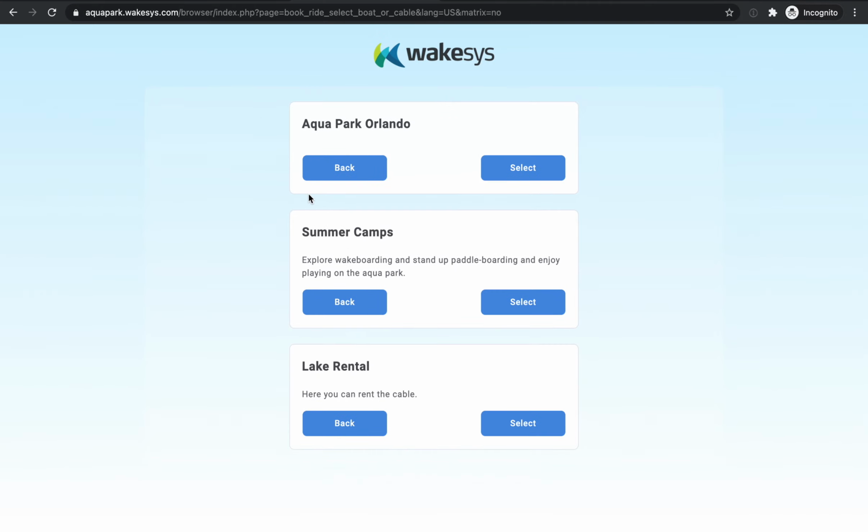And then it shows us the different options that we have at this park. So we can book aqua park sessions, we can book summer camps and lake rentals. We are for this demo going to just go through aqua park, but the process for summer camps and lake rentals would be exactly the same as we're going to see in aqua park.